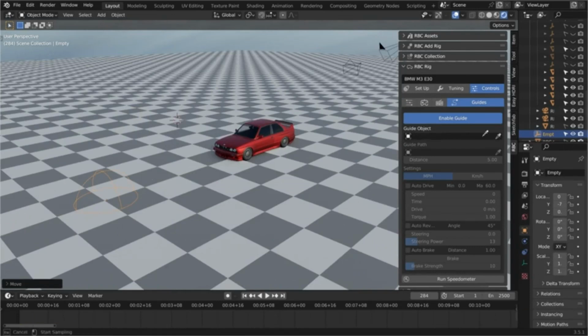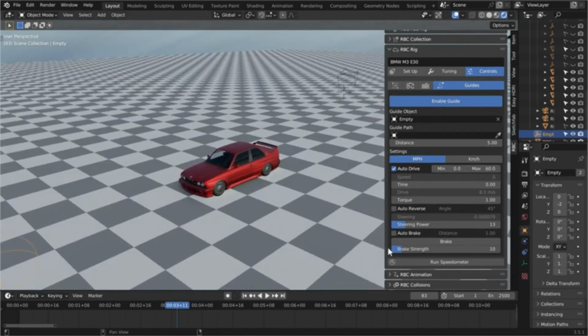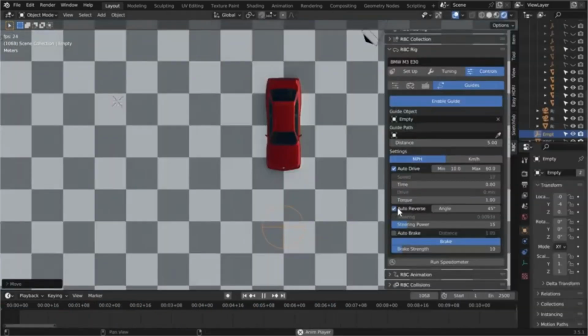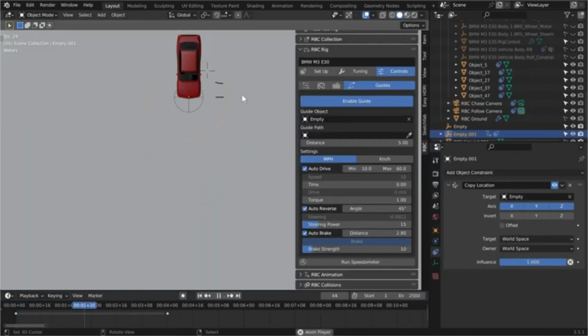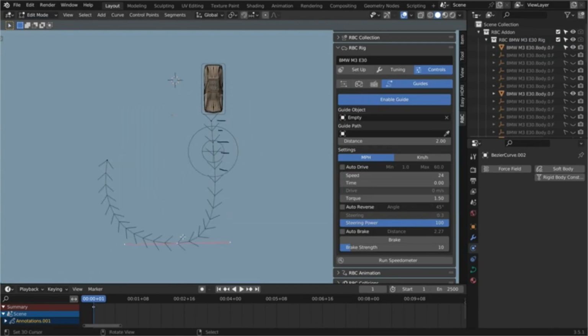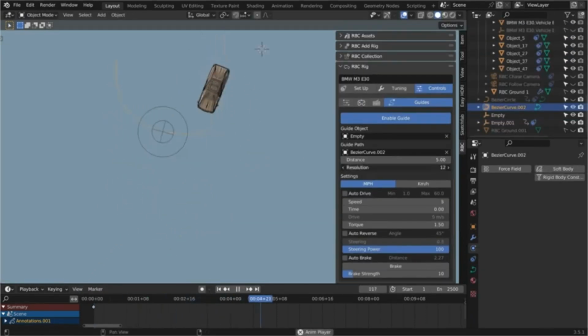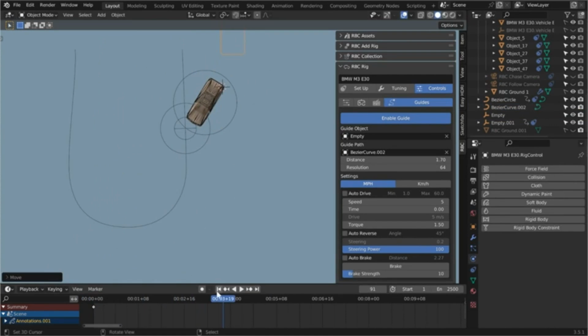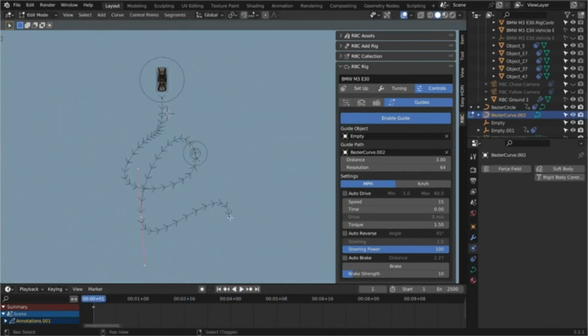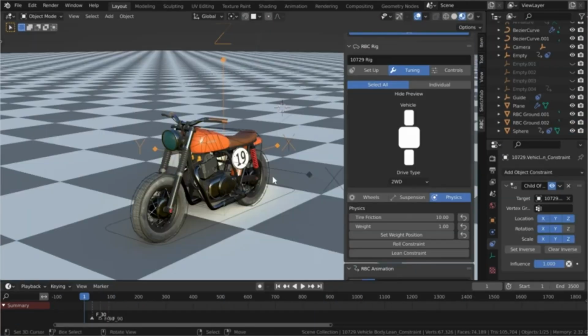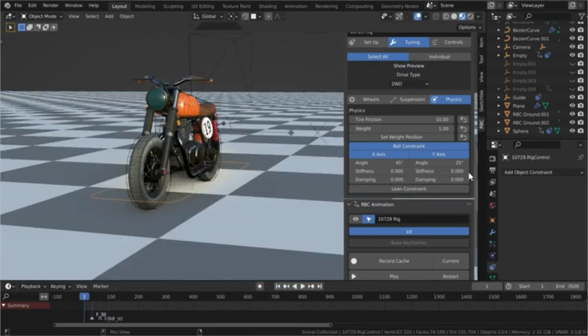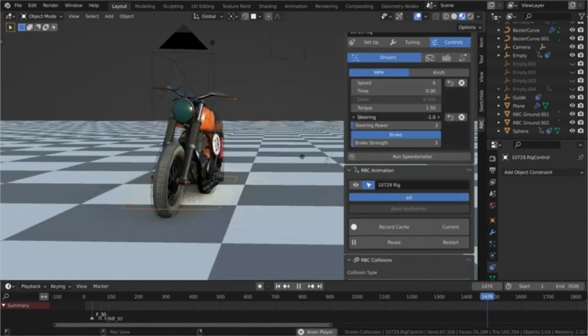From cars, bikes, trucks to spacecraft, you name it, this add-on supports a wide range of vehicle types and configurations. Plus, it offers several control options, including drivers, keyboard, gamepad, guide objects, and guide paths. And the cherry on top? It's packed with time-saving features to boost your productivity. So why wait? Grab this physics-based vehicle rigging add-on for Blender and start creating even more realistic animations.